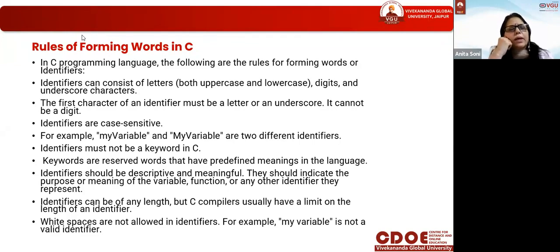So in naming of an identifier, you cannot use blank space, white space. If you use "my variable" with a space, it is not a valid identifier. If you want to use it, you write down my underscore variable. It is a valid identifier.